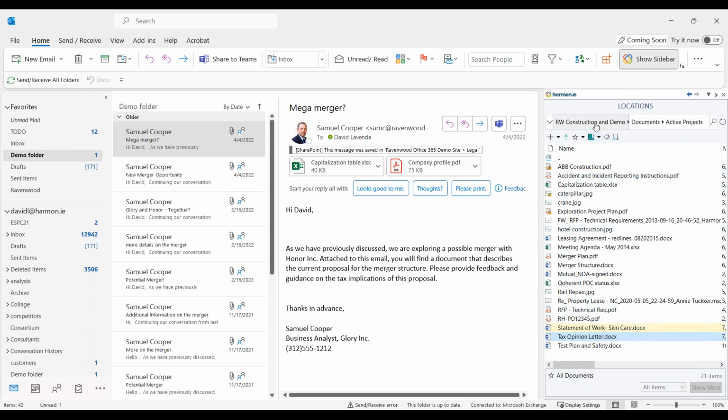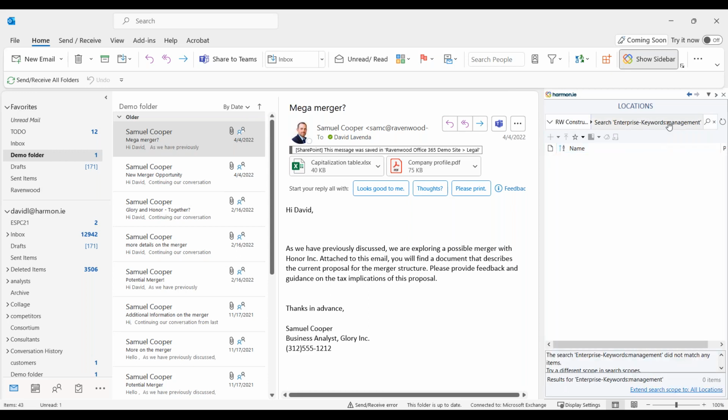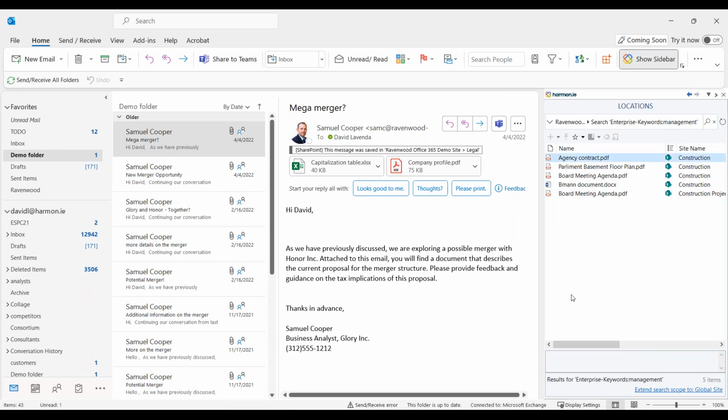Now, you can do things other than just a regular search. You can also search by other things, like you can search by metadata. So if I'm using enterprise keywords, I can do a search based on that. I'm just using that for this example. I probably won't find anything here, but if I extend the search to all locations, I probably will find something. I found a bunch of other things.